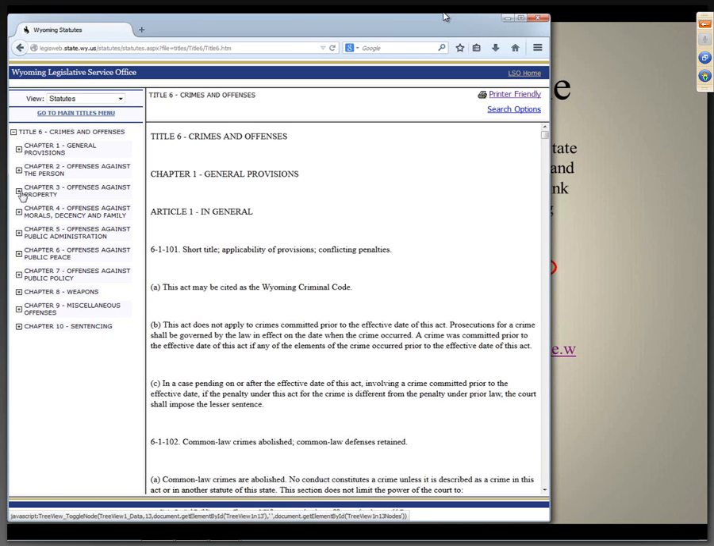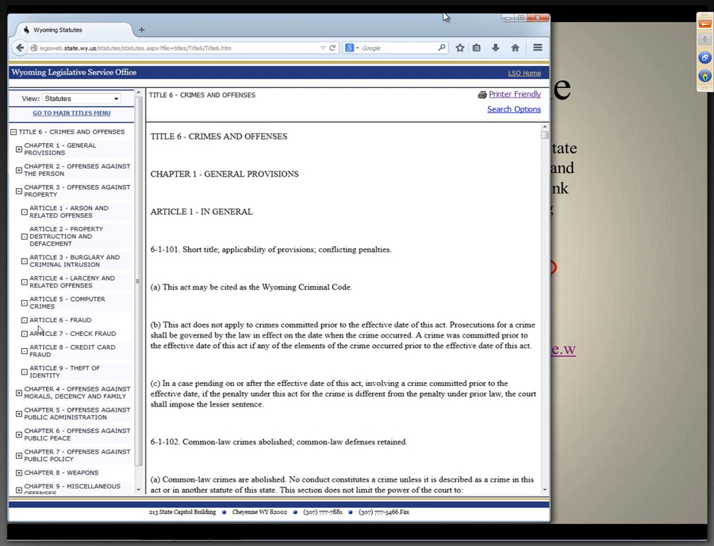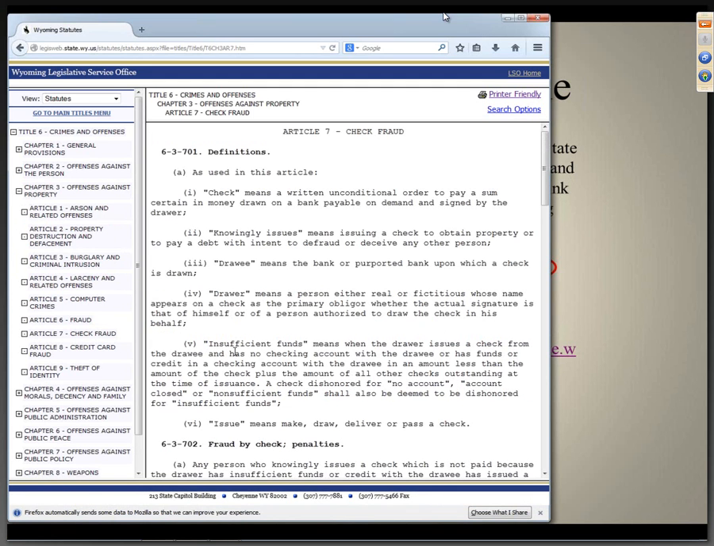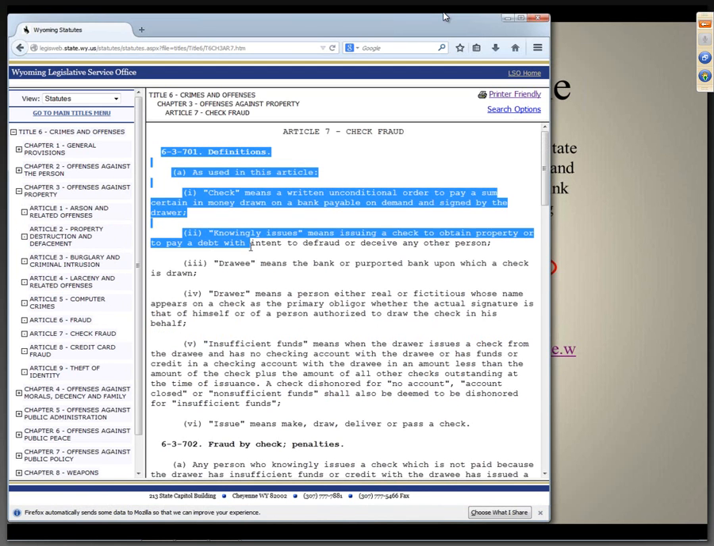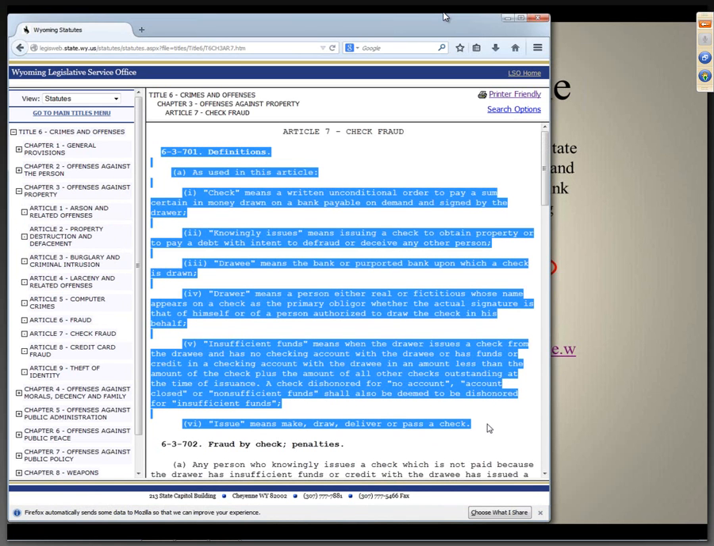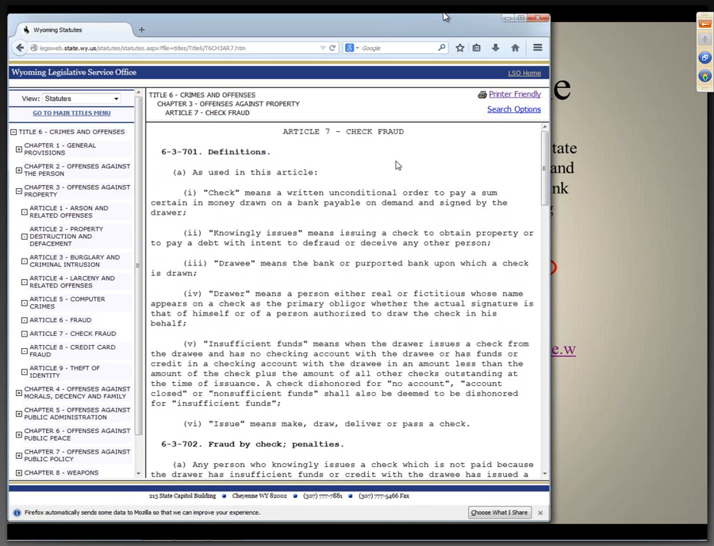We're going to go to Chapter 3, and then Article 7, and here is the statute. And this is without the annotation. We'll see that when we look at the LexisNexis version in a second. The nice thing about using this, though, is if you're helping somebody through email, and they want statute 6-3-701, you can find this form, and you can cut and paste that link and email it to them directly. You can't do that with the annotated version.